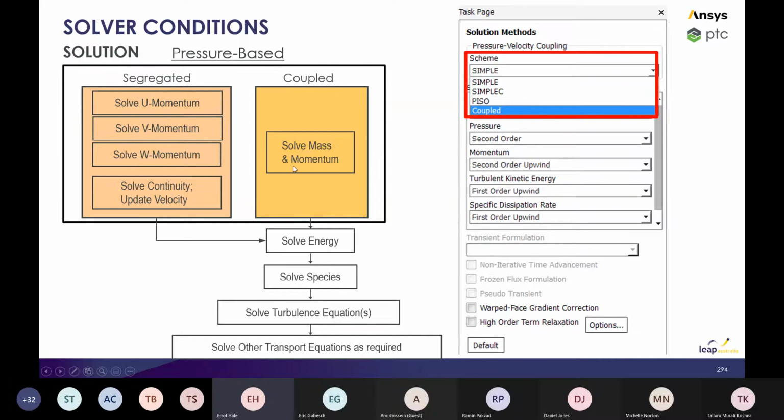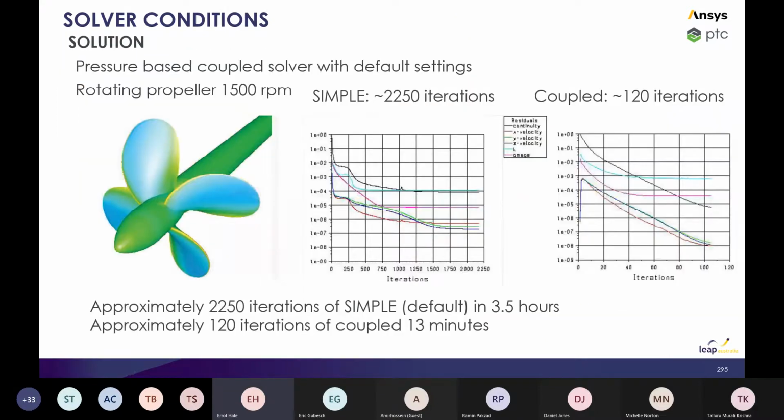And why that's important is because the coupled method can be a lot more robust. But for certain applications, it may be unstable. You may have to solve in a segregated fashion, segregated being SIMPLE. But generally, you'll find behavior much like this, where you can see that we've gone for 2,250 iterations and we're still not quite converged, or we have converged. But in this case, we're converged by within 120 for the same case.